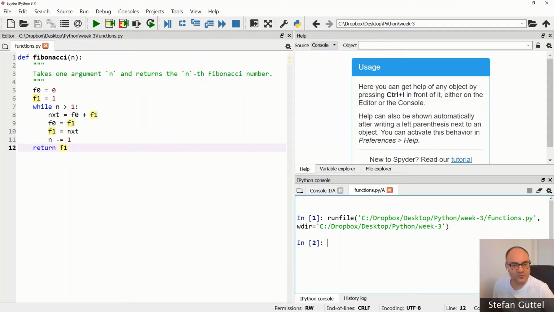So what has happened? Well, actually a lot of things have happened. As we have executed this code, Python has defined a function called Fibonacci, but it has not actually executed it, right? So there's a difference between defining a function and actually using it.